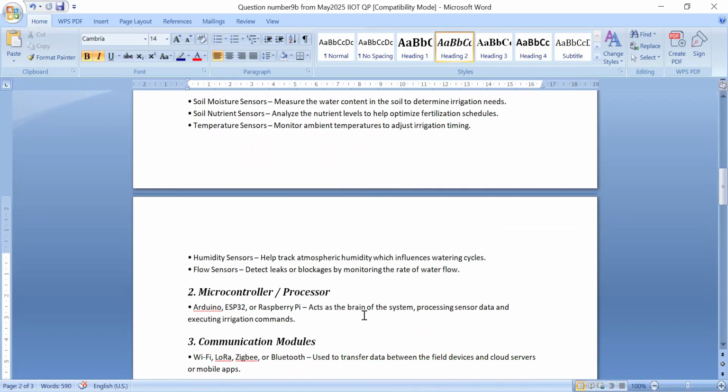So what is the function of this microcontroller? It processes the sensor data. It gets the data from the sensor. It processes the data, then executes irrigation commands. Whether to open the valve or whether to close the valve, those commands are given by this microcontroller.